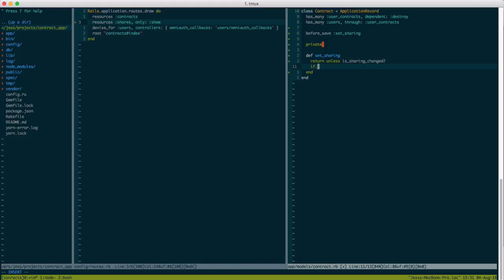But if it did change, and if it's sharing, we want to go ahead and create the token and save the token as the share token. We'll delegate that to a method called generate token. And if sharing changed but we're not sharing, then we want to set the token to just nil so that it'll reset. Okay, so that looks right.